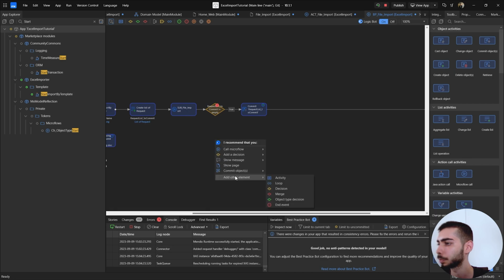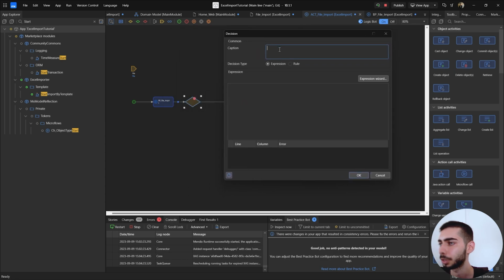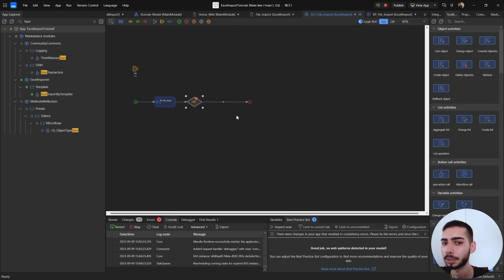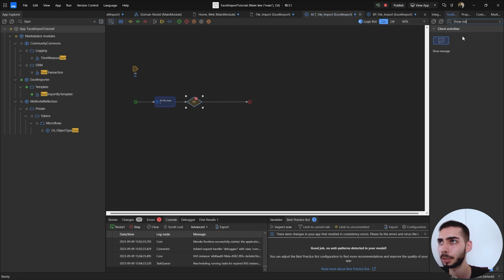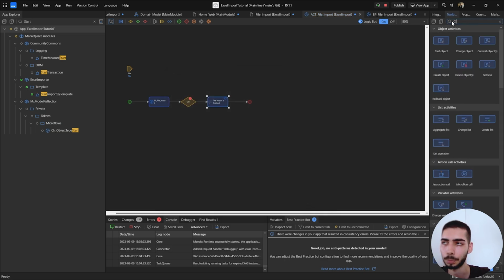Also here. All right, so going back to the ACT microflow, we can also move this end event to near the BP activity. And here we can add a decision. So we are going to confirm if everything is okay. For now, we can just write as a caption, okay. And add a show message at the end. So just saying the part is finished. And also a close page.